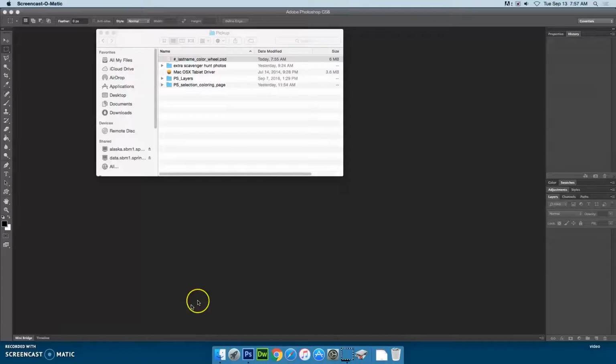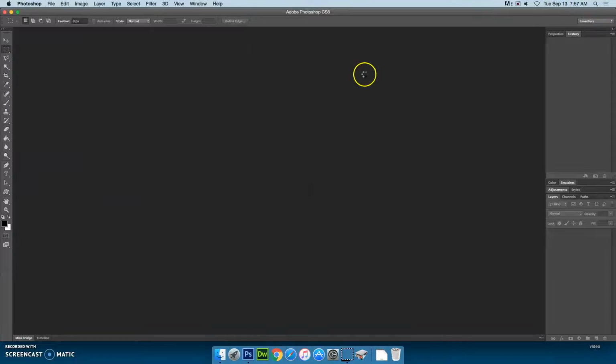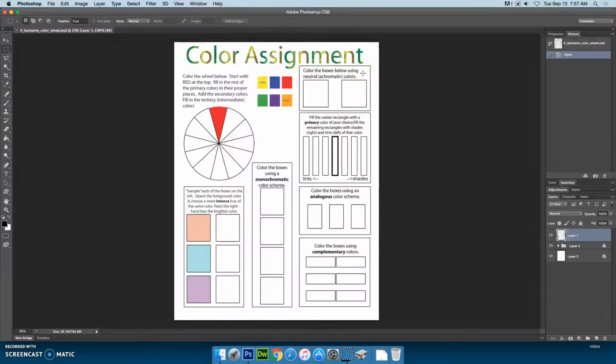After going through the color presentation, now it's time to actually put it into practice. So in Pull and Pickup, you're going to find this period last name colorwheel.psd. You can go ahead and double click and it's going to open it in Photoshop.